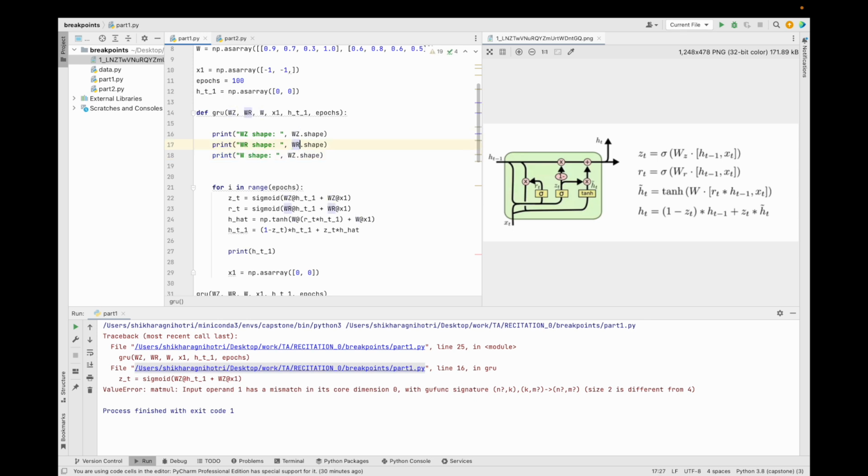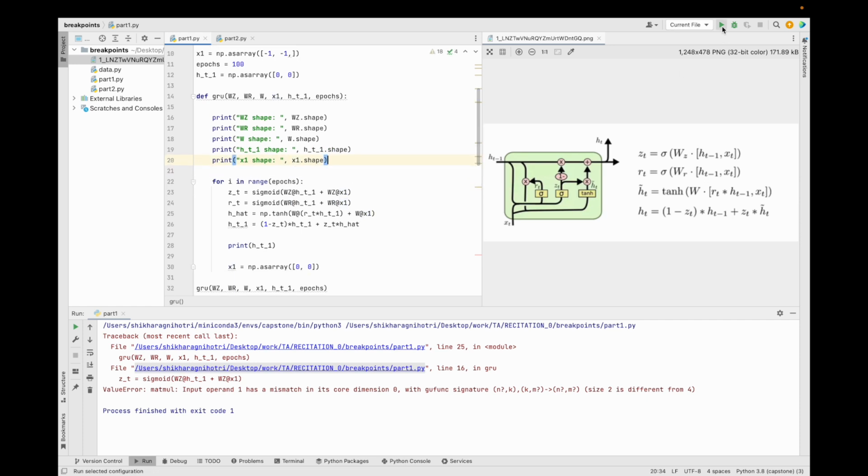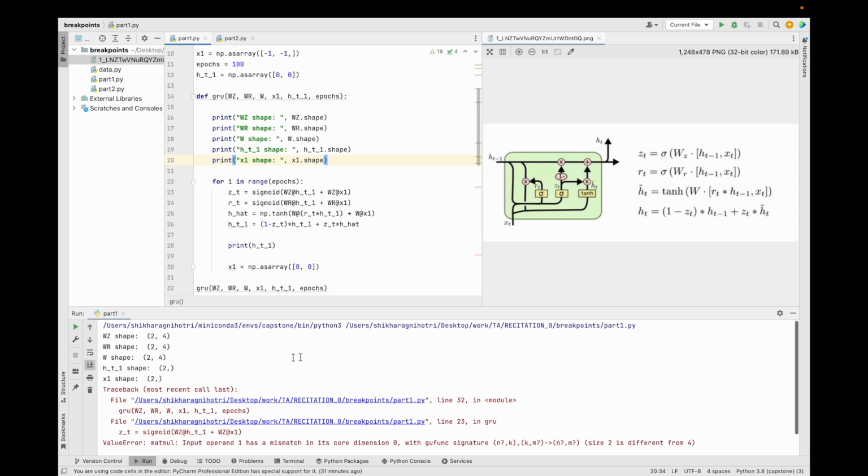So again, I print all the shapes I have, then I rerun my code and I see, okay, the WZ shape is 2, 4, and you definitely cannot do a cross multiplication with HT1. So I again go and look on the equation on the right that, okay, HT1 and XT are actually being concatenated. But since I've written them separately, I will try to break up WZ instead and not concatenate HT1 and X1. So WZ needs to be broken into two halves for HT1 and X1, and looking at the shape, it means that I need to break it up.